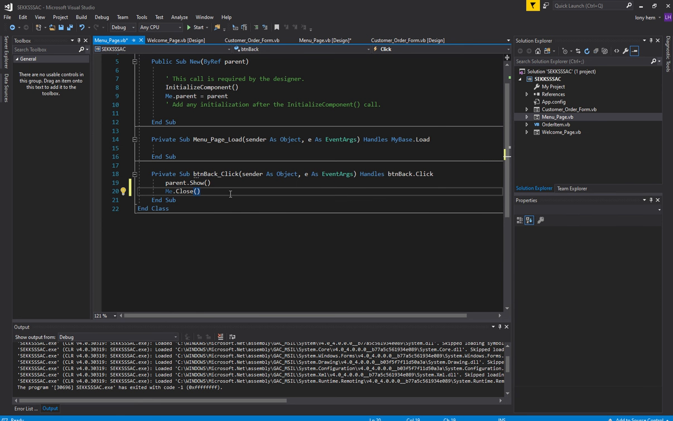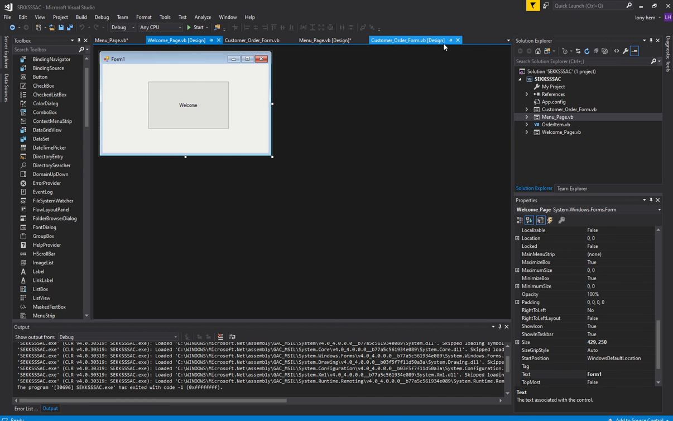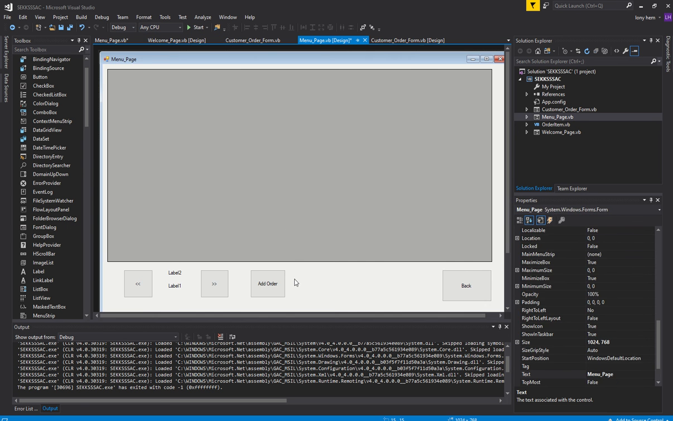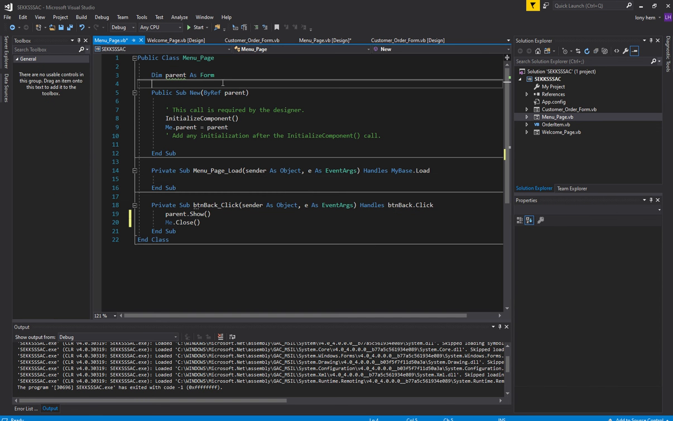This one will actually close it. The back will actually close it. I'll create a new one. It's up to you, but I've decided to close it. Add order, not yet. Increment and decrement, not yet. So what I need to do now is go into this form and create a new item.